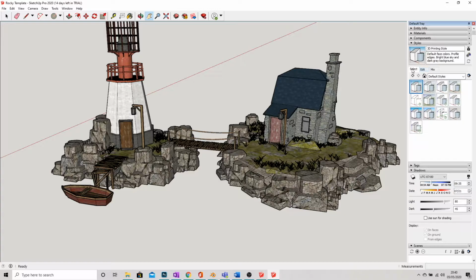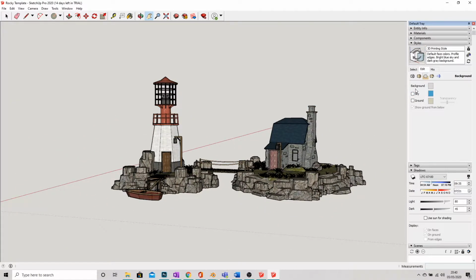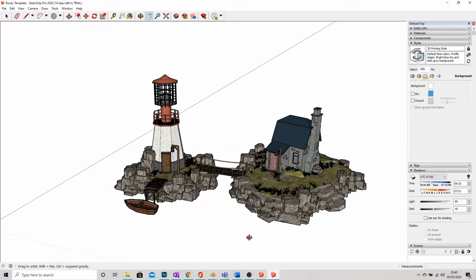what we can do is at the top here where we've got these three little tabs, there's one called Edit. And if we click on that, you'll see that we can actually change the individual elements of our 3D style. So I can change the colour and the texture of the ground and the sky, or I can just turn them off and apply an overall background. So currently our background is set to grey, and I can change that to white.